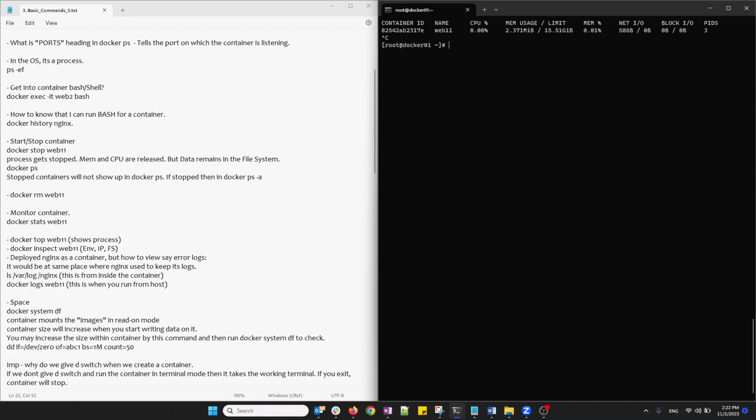So start and stop basically releases the CPU and memory just like a virtual machine, but your disk also remains, your data remains intact. It's only when you remove a particular container that the files of the container will be deleted, unless you have defined a separate path for the disk.